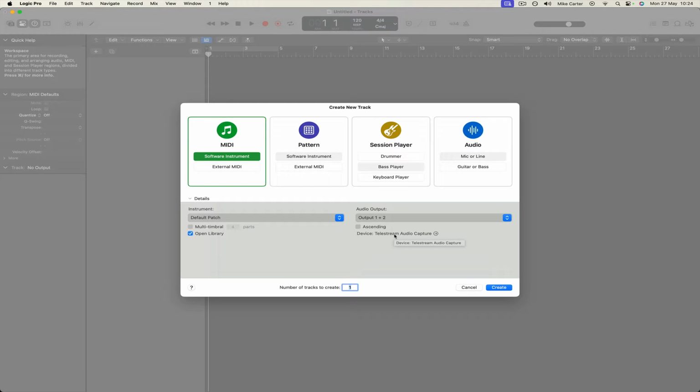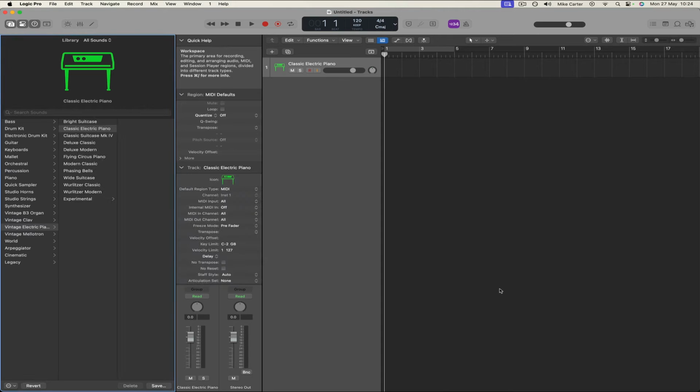Hi everyone, it's Mike, and in this video I'm going to show you how to use the new session players in Logic Pro 11 when making a song. So let's select Default Patch underneath Software Instrument and then choose Create.